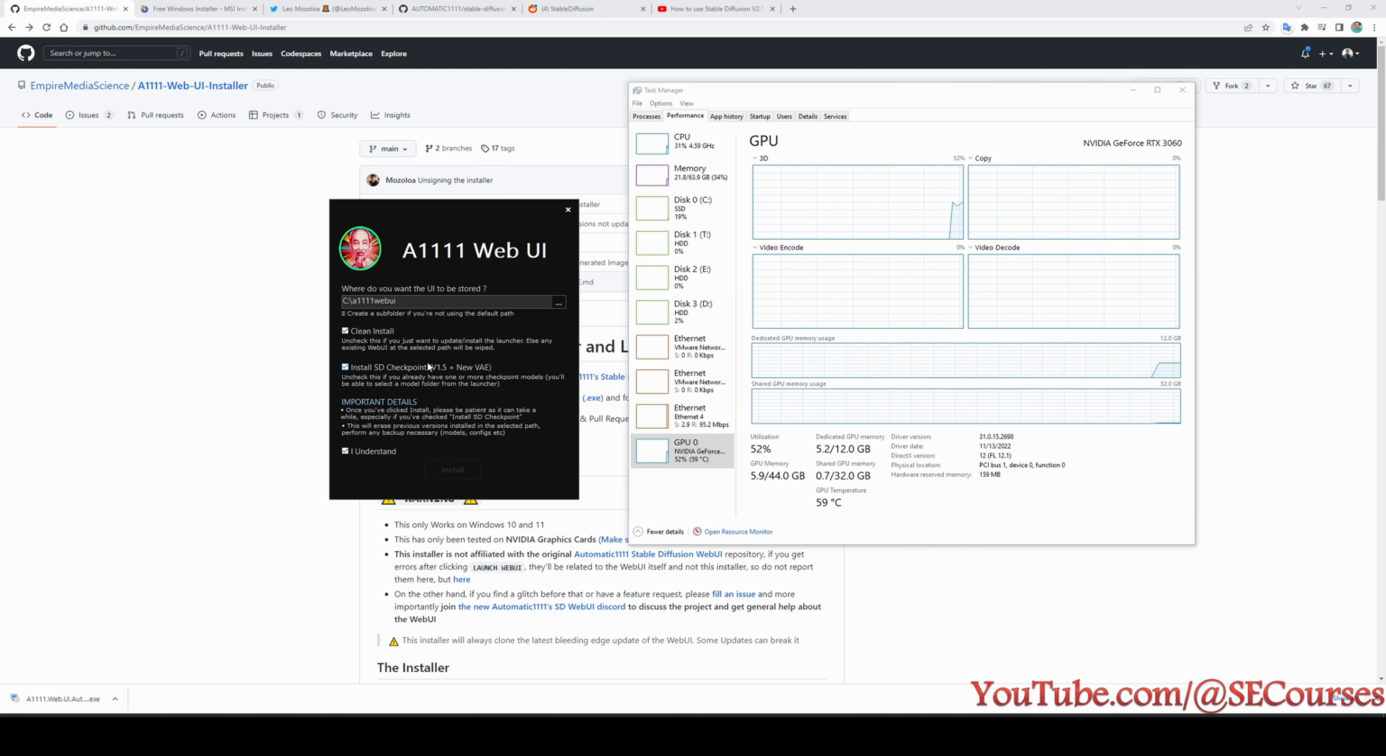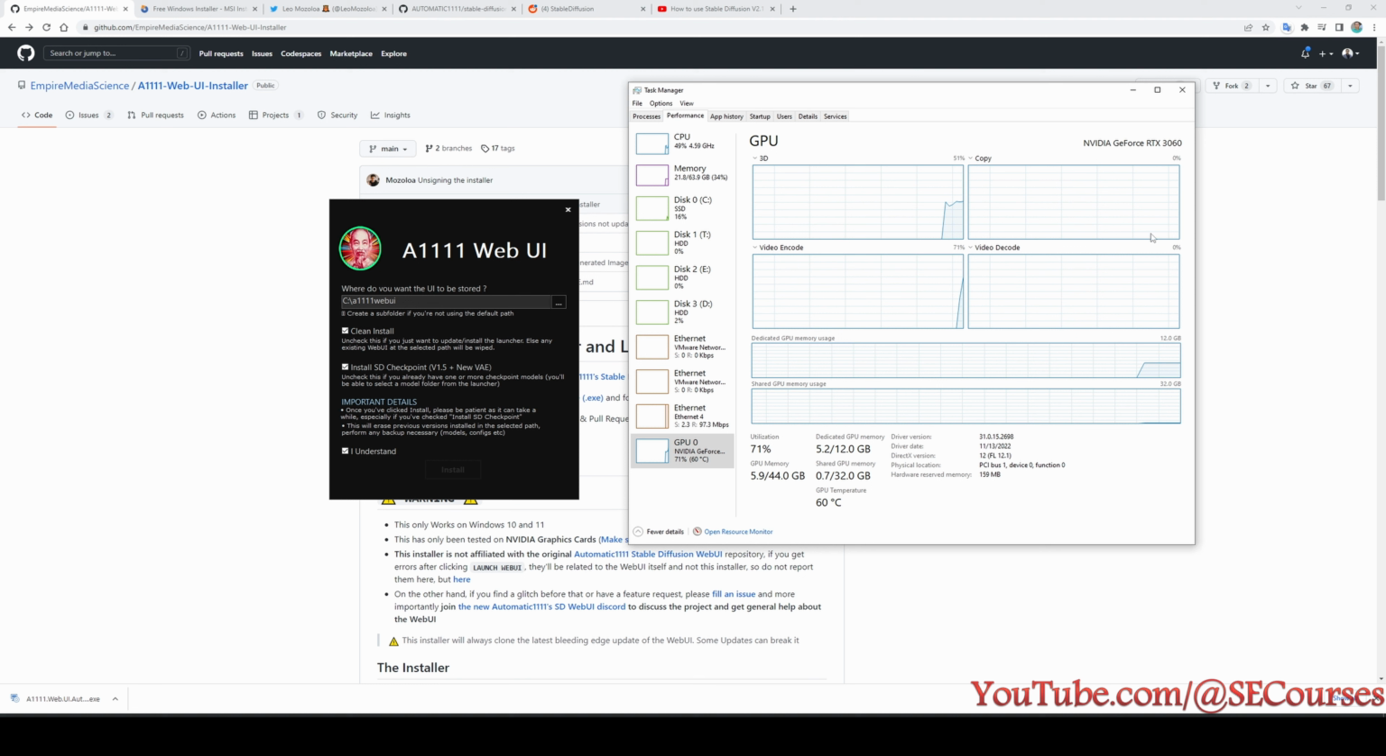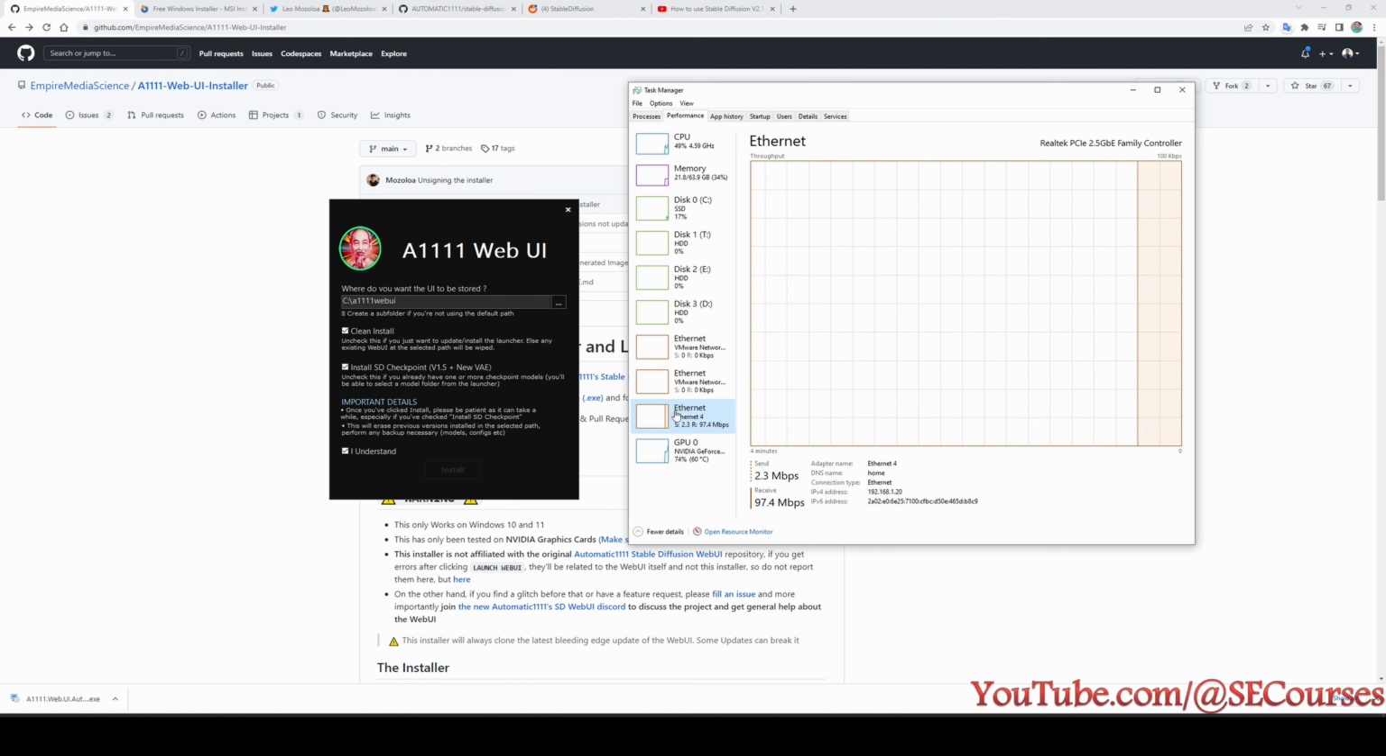During the download, it doesn't show you any messages. However, if you open your task manager with right click and click task manager, like here, you can go to Ethernet and you can see how much download your computer is doing. As you see, currently I am downloading about 100 megabits, which is my maximum bandwidth.